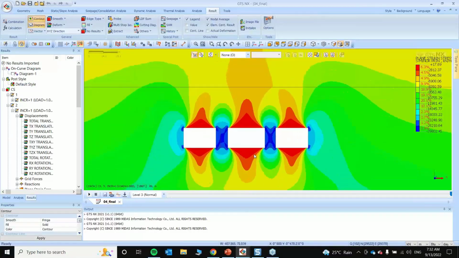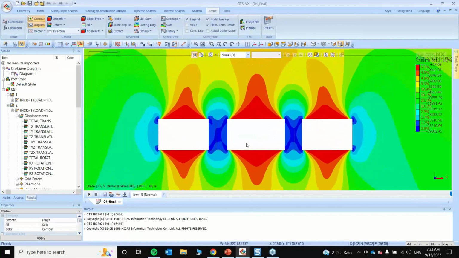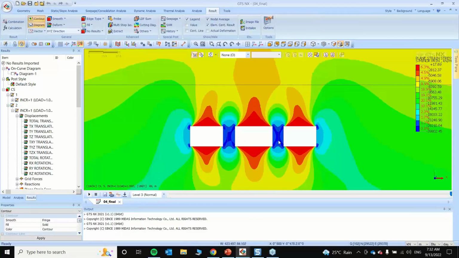Then for underground pillar design, you can look at the stress concentration along the pillars.